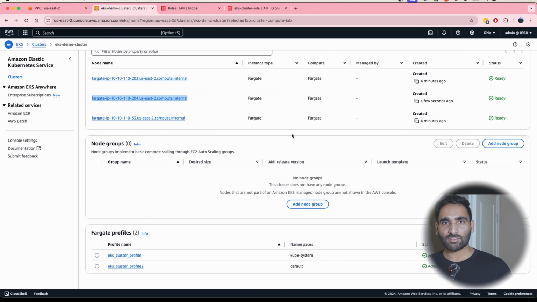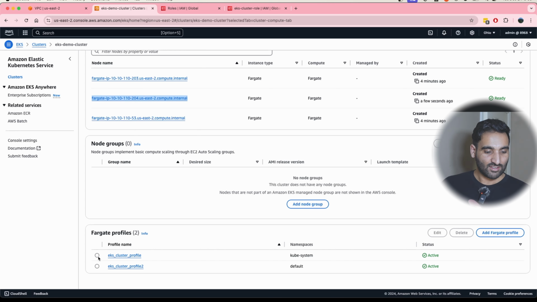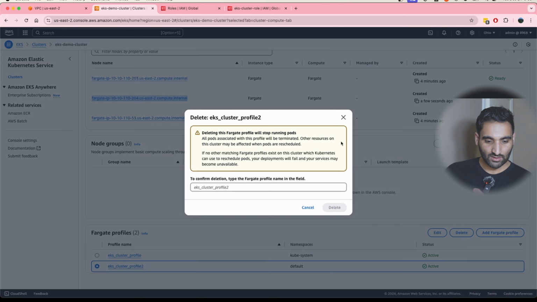So it's all happening based on the selection based on namespace. So you could also describe it further, what sort of pods you want to select. So let's explore what happens when you delete a Fargate profile, and I'll explain it. Let's just quickly do this first. So I'll delete the second profile.